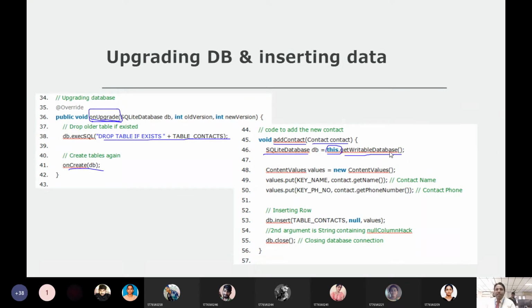Now, which database will it create? It will take the details within that object, the SQLiteOpenHelper subclass, and from that, it will get the name of the database. Using that name, it will create that particular database, get the database, and return it. And we are storing that in an object reference variable of type SQLiteDatabase.